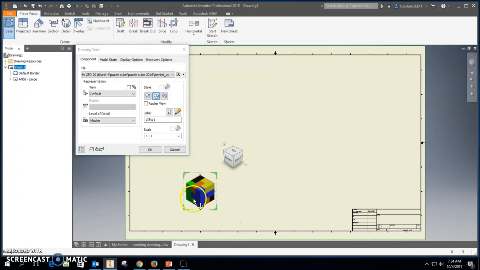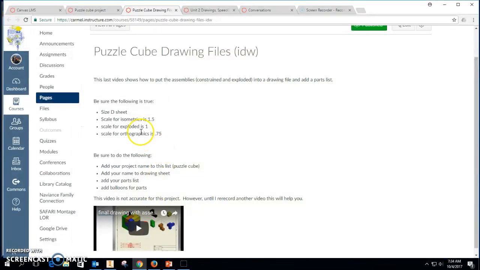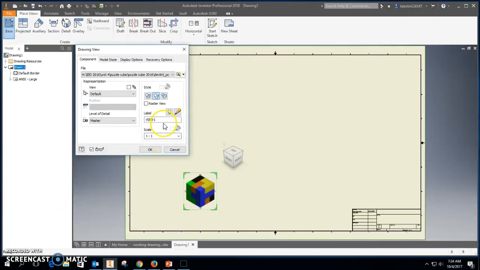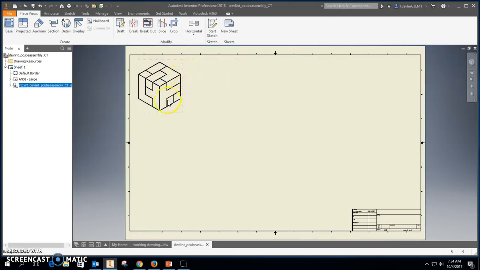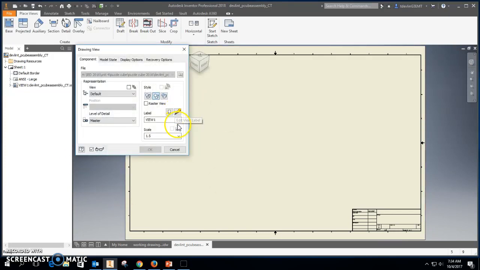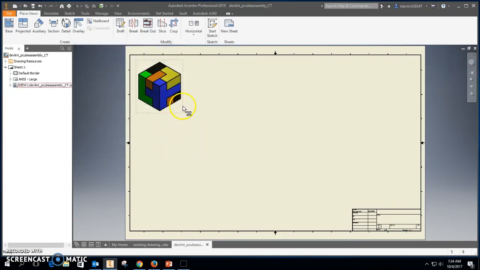I'm going to click on the top corner, get it in the correct top front right, and our scale for this is going to be 1.5. So in the scale, put 1.5. Click OK. And now we can move this up to the top corner. Now this isn't shaded, so we have to go back and edit this. I'm going to double click on it, click the shaded button, and click OK.